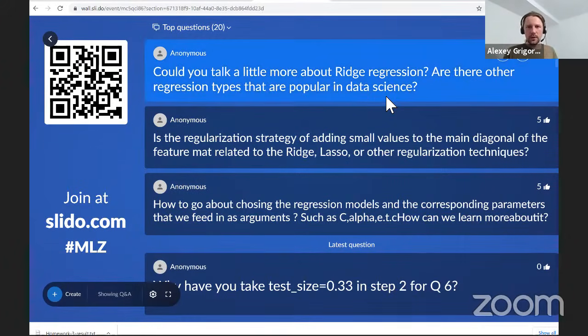Okay, can you talk a little bit more about ridge regression? So are there other regression types that are popular in data science? Ridge regression is an implementation of regression. So we have linear regression, which is regression without regularization. Then we have ridge regression, which is regression that has regularization. Ridge regression is very similar to what we had in the previous lesson.